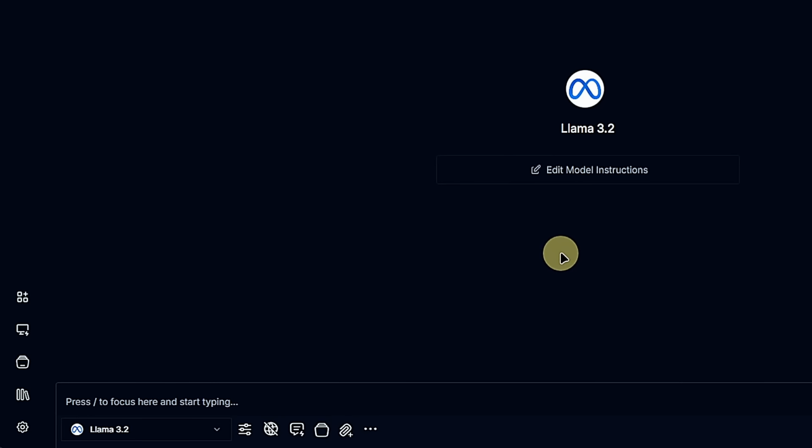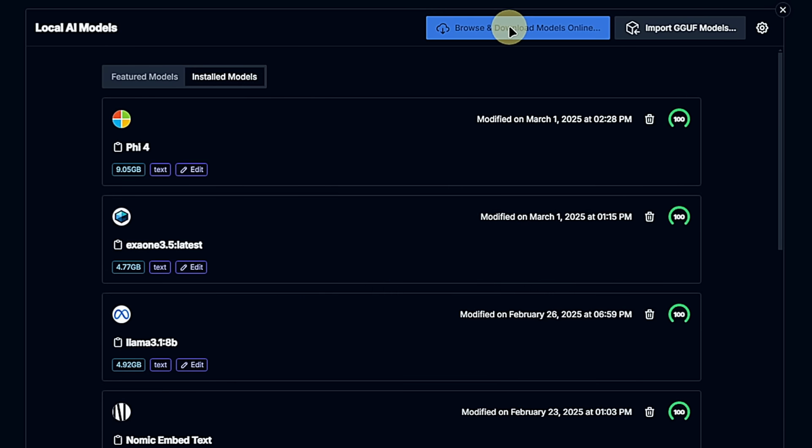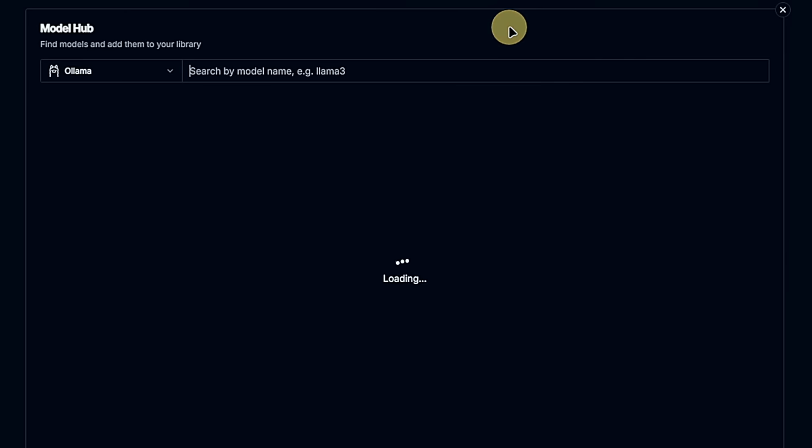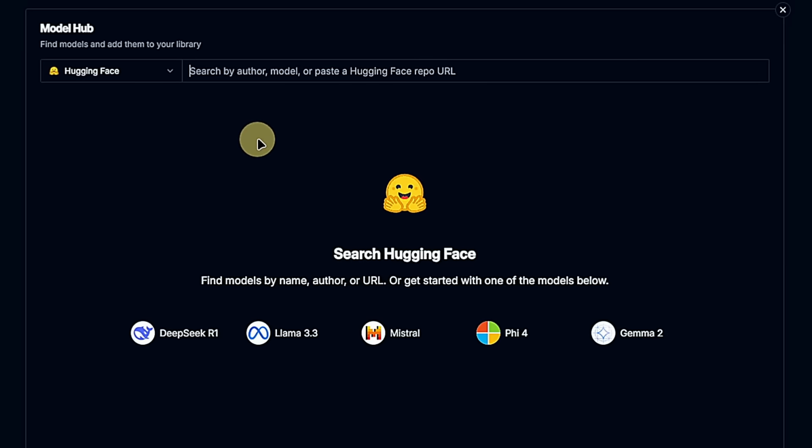Since we did not download any LLMs manually before, we first go to the left-hand toolbar and click on Local AI Models. This will give us a list of LLMs that work with Msty. It suggests featured models, which are most commonly used, but we always have the option to click on Browse and download models online. Here we can pick our preferred model provider. This can be Ollama or Hugging Face. Again, I will go with Ollama.